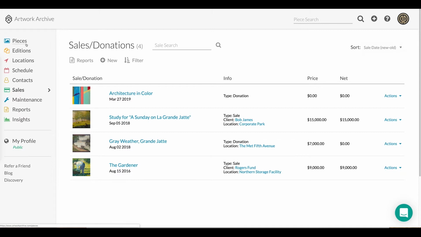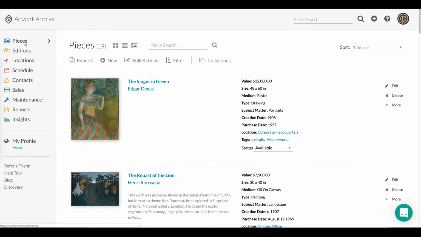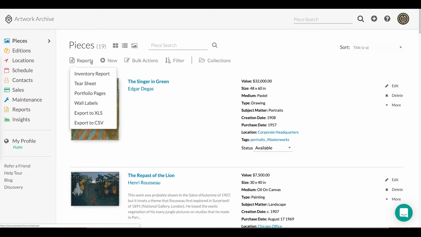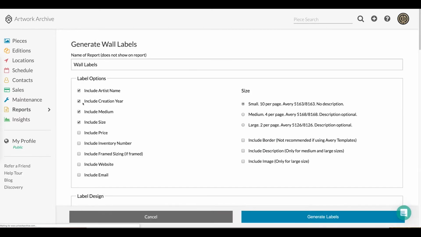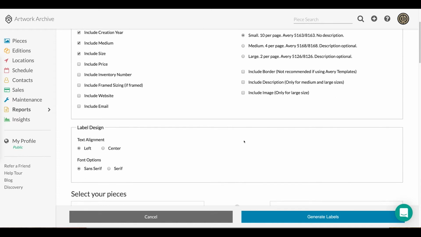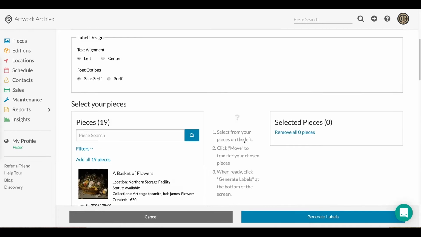Lastly, we make it really easy to generate things like wall labels or custom labels that you can use for display and or shipping or storage. So if I click here on wall labels, I can also select which type, which Avery format if you happen to be using that, whether or not I want to include a border if you're not using Avery templates, as well as some other design options. And once again, the filtering process allows me to create those reports quickly.